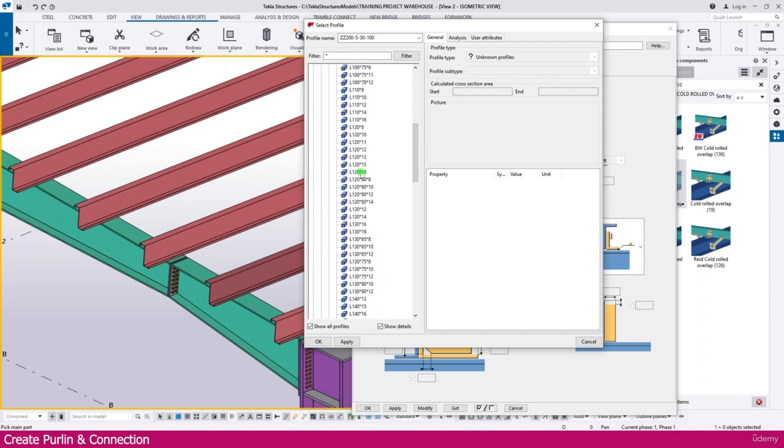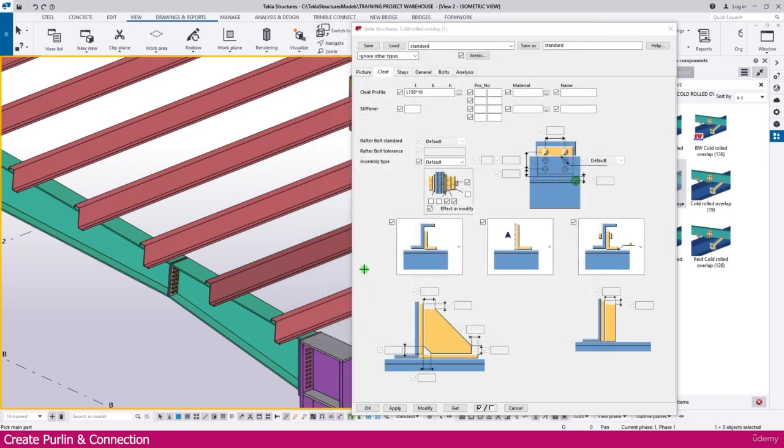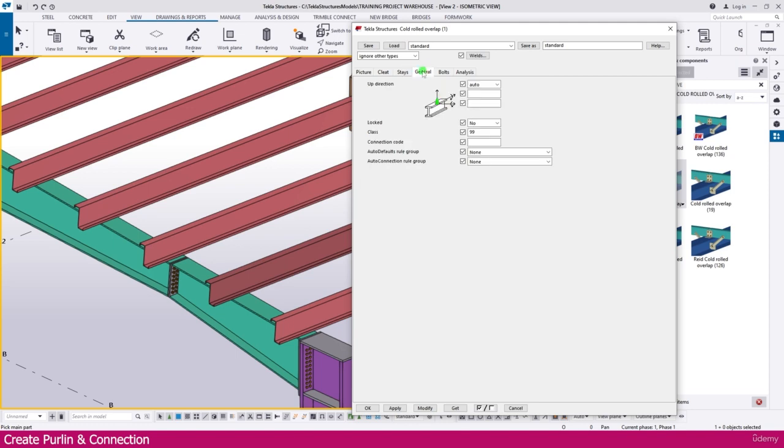150 into 10. Whichever size you want, you can make it as per your project. Stiffener, I need a stiffener like this, so I just make the stiffener 10 thickness here. Keep all the other things as they are.